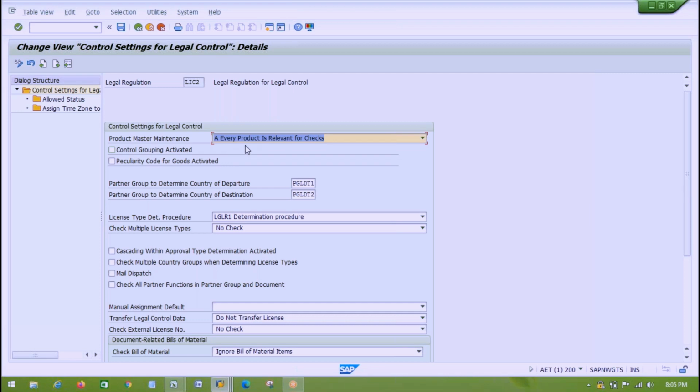Remember, if you configure as A, that is one case, but if you configure as B, then what does B say? B says only specifically selected products are relevant for checks. The example we understood in the previous session: let's say your client is dealing with 100 products, and out of 100 products, only 10 products need a license. In that case, we will be assigning B. Then for all 100 products, the system will not be looking for a license. For those 10 products which need a license, we can control via master data.